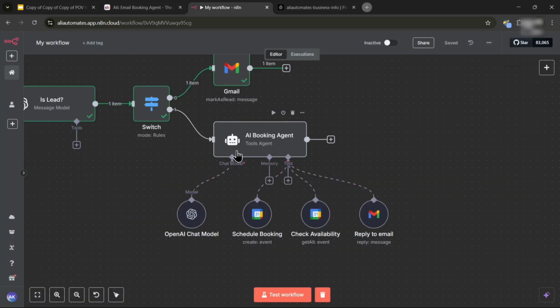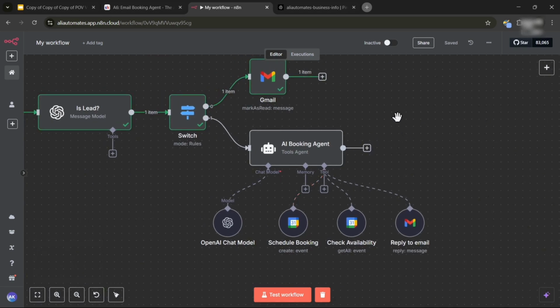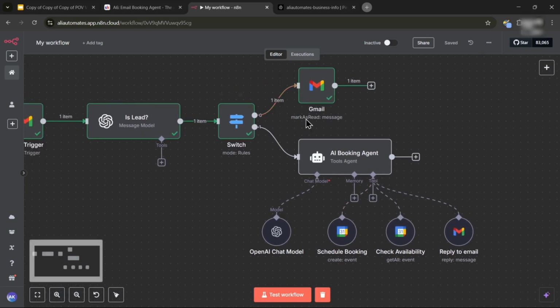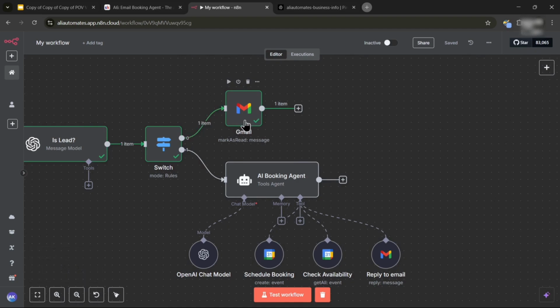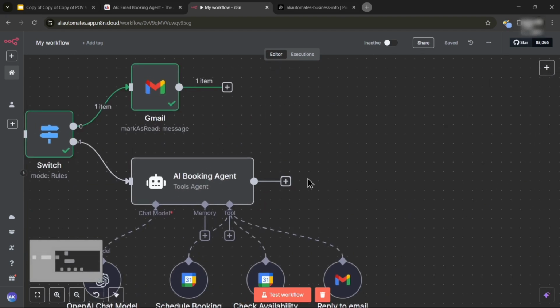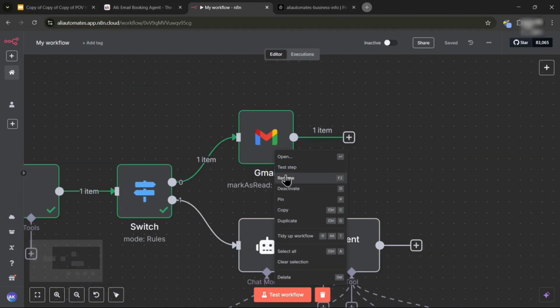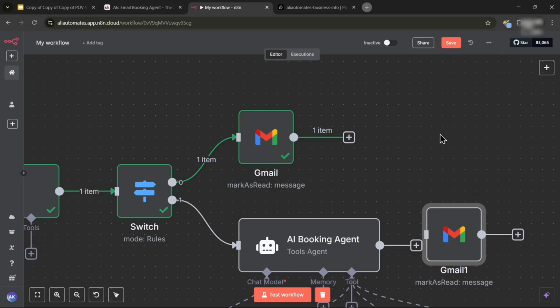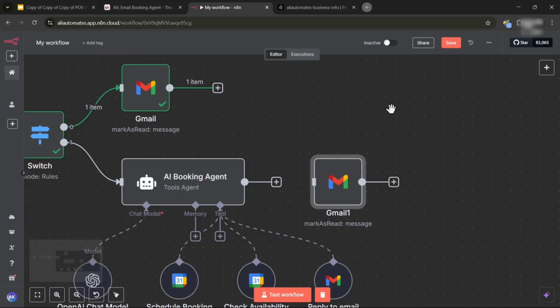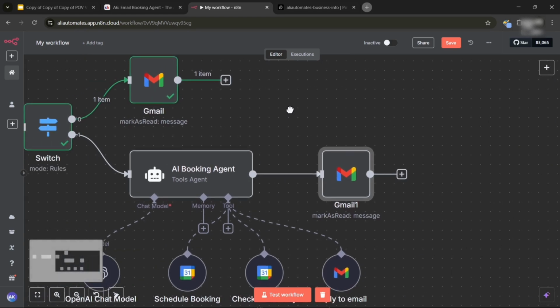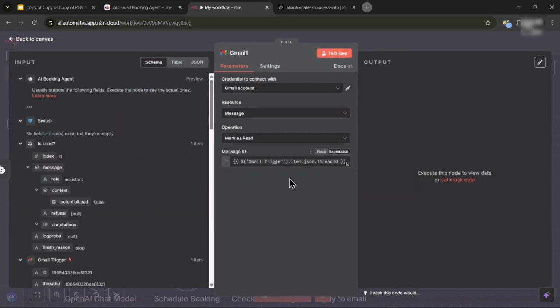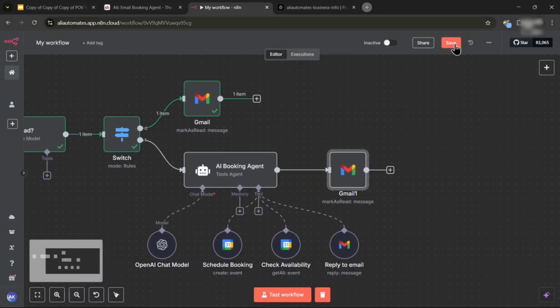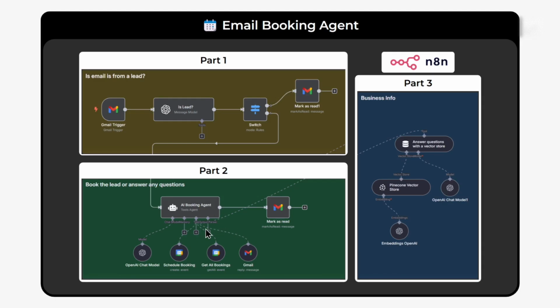And now that the AI booking agent has all the tools it needs to process an email from a lead, we can mark the email as read after the AI booking agent has handled it. For this, we can just duplicate this node right here to mark the email as read. So you can right click, duplicate, and then connect that to the main agent. And for the context, we can just leave it exactly the same. There's nothing to change. And that is it for the main AI booking agent. Believe it or not, this is actually the whole agent done.